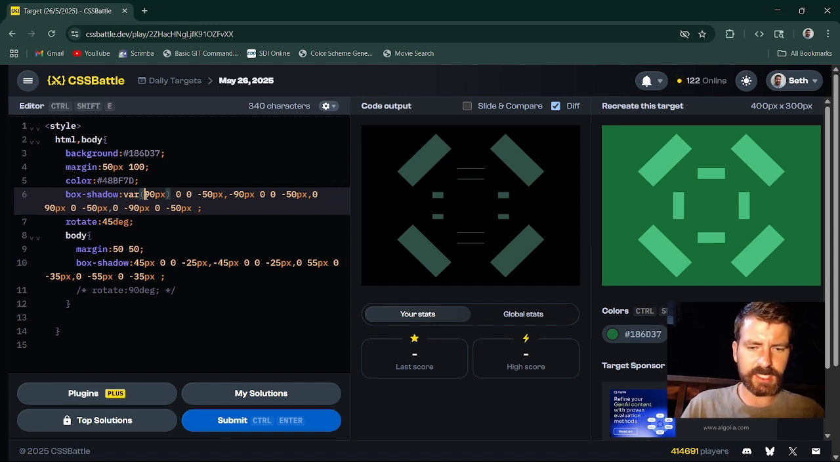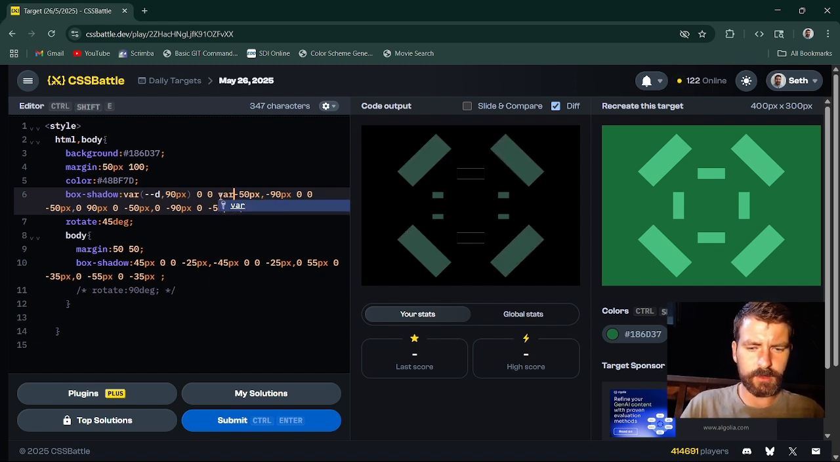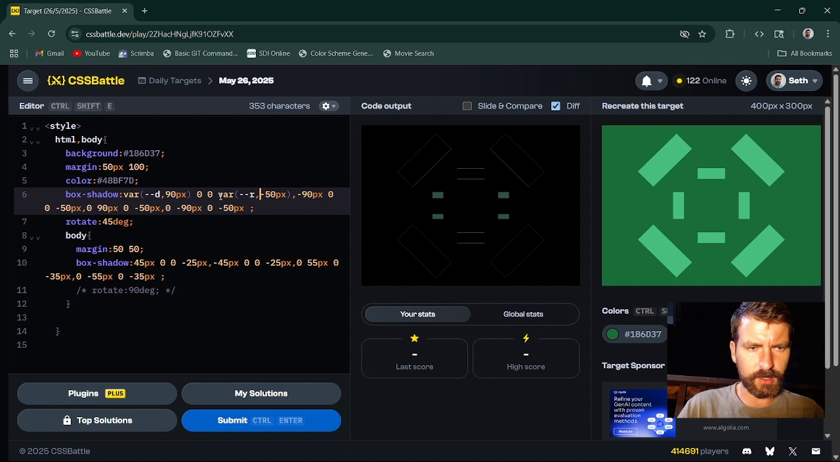And it's going to be dash dash d for dimension. And var dash dash, what should this be? What makes sense? It's the blur, it's the radius, r. It's called r. So dimension and then radius, right? Okay, everything's back to normal.